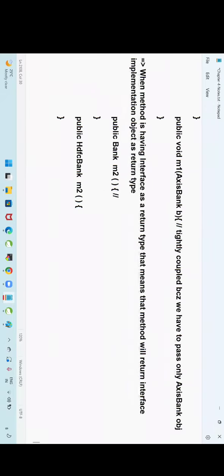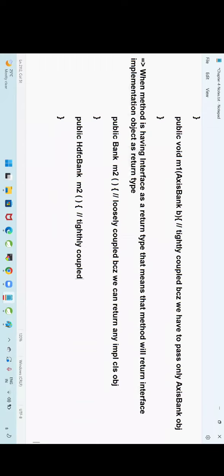Here, tightly coupled or loosely coupled? Loosely coupled, because we can return any implementation class object. Here it is tightly coupled. What is the meaning of tightly coupled? Because only an HDFC Bank object can be returned.